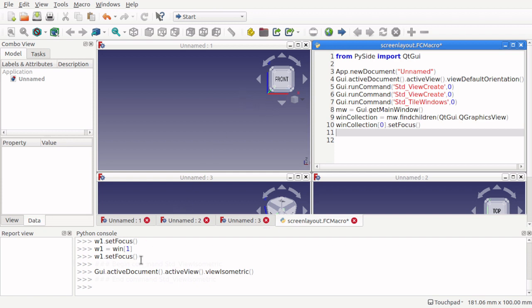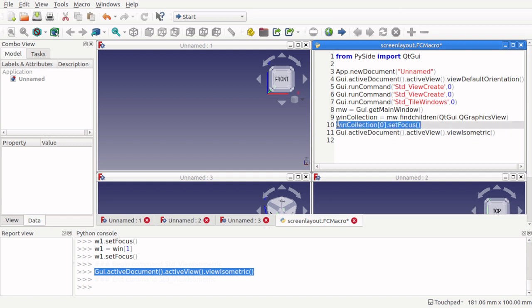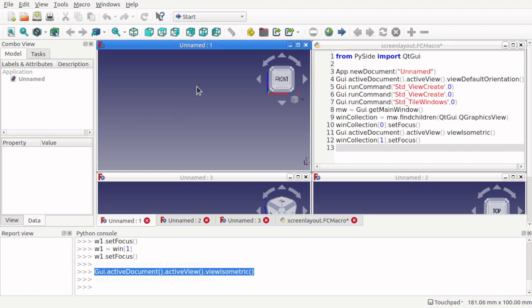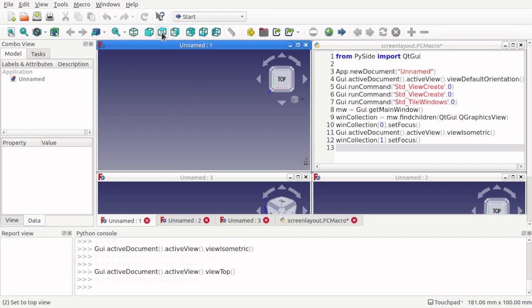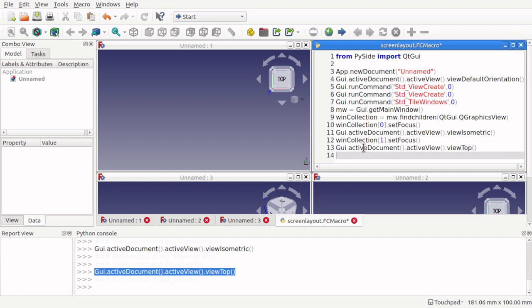So come in here, well, we've got that command down here. Gui.ActiveDocument.ActiveView is view isometric. Take that, place it in here, and then we want this command again, but do the same for window 1. So we're setting the focus to window 1, and window 1, we just use this window for the time being, so we can see what we're doing. That's going to be the top view, so view top. There we go. Take that one, copy it, and paste it in there.